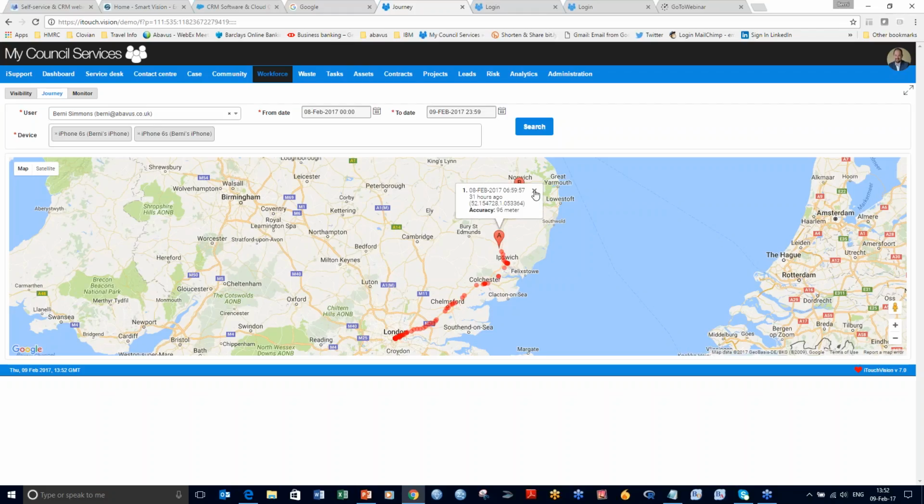Now it only started tracking me at a particular time, so just in terms of data protection and human rights legislation, all of the configuration around tracking of users can be organised to reflect shift patterns, so you only track users when they're actually on shift, and you don't track them when they're off shift. So all of those sorts of things can be governed and controlled for.